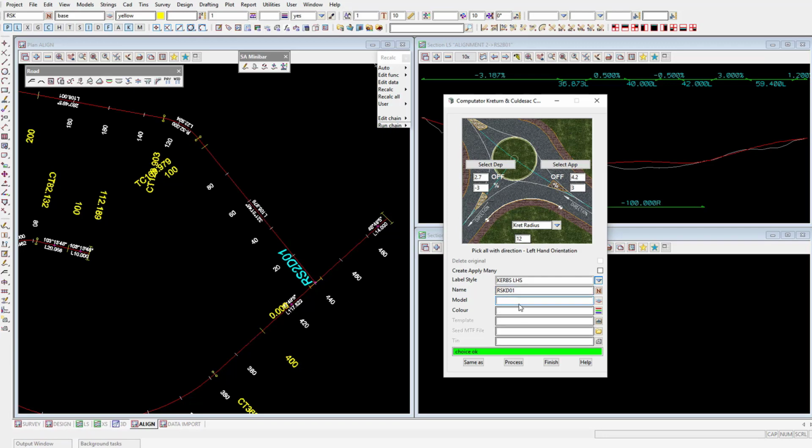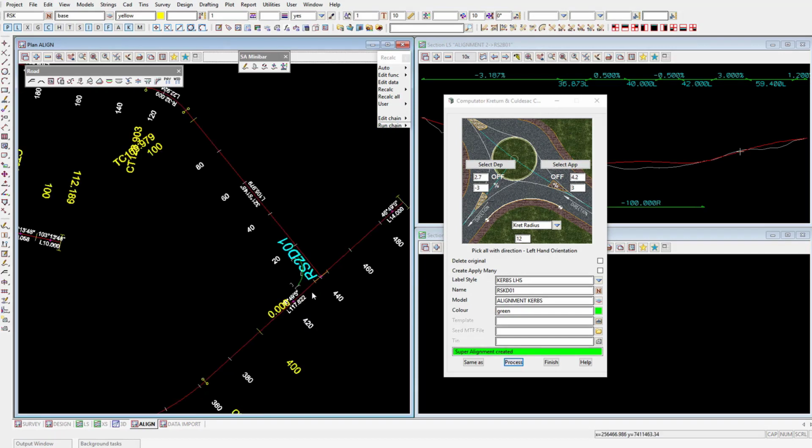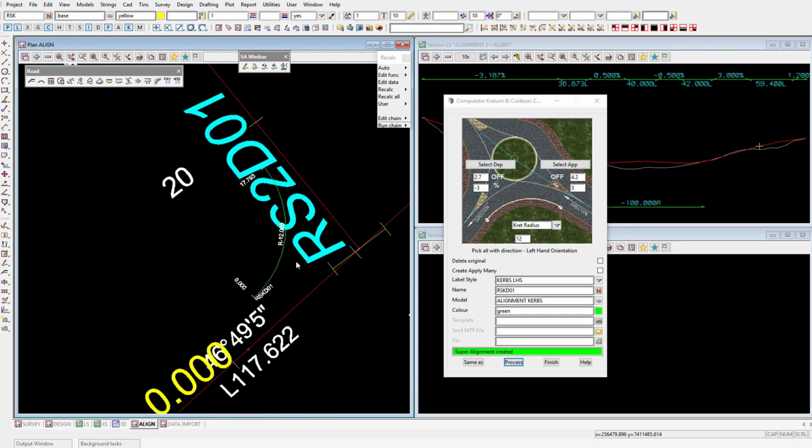I'm going to stick it into a model alignment Kerbs, and I'll just make it a simple green color. I don't need to fill out the template, the seed MTF or the tin because I haven't got the create apply many button switched on. So let's go ahead now and give that a process. So it's now processed it, and it's put a Kerb return in. So it's looking pretty good for us at the moment.